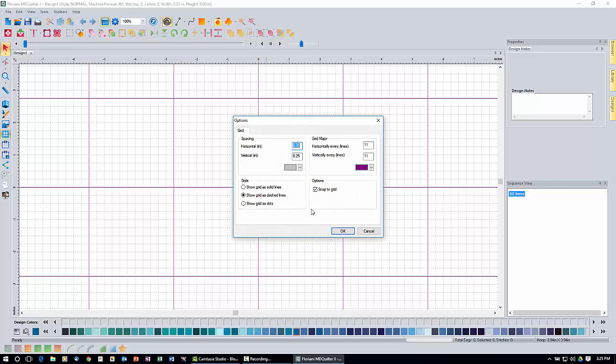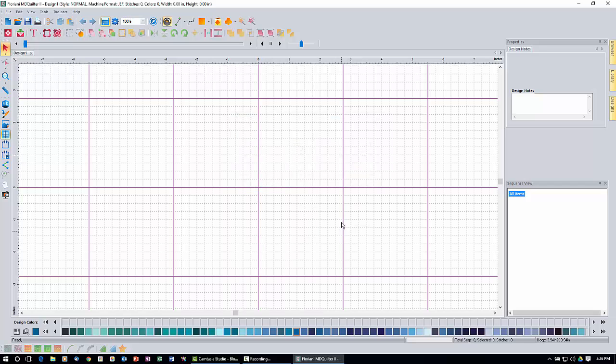That's going to open our grid options window. Here we want to make sure that our horizontal and our vertical spacing are both set to 0.25, so that's 1/4 of an inch. Over here in our grid major, we want to make sure that our horizontal and our vertical is both set to 11. When you've got both of those set, go ahead and click OK to lock them in, and your screen should again end up looking something like this.